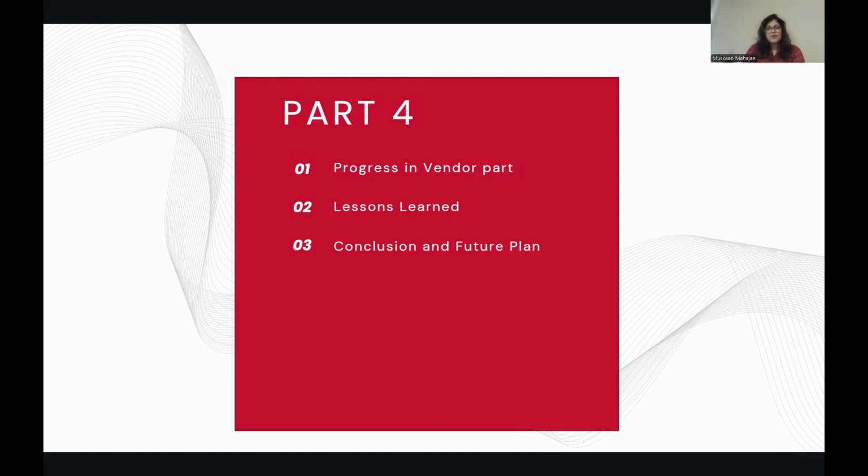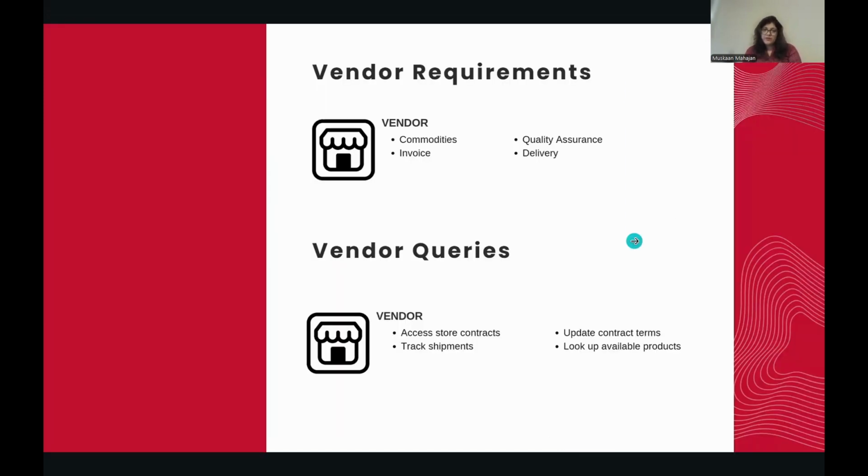and future plan. So coming to the vendor requirements, our system needs to handle several key functions related to vendor operations. These include commodities, managing invoices, ensuring quality assurance, and overseeing delivery logistics. Coming to the vendor queries part, the system facilitates essential tasks such as accessing store contracts, updating the contract terms, tracking shipments, and looking up available products online. By streamlining these processes, we aim to enhance efficiency and ensure accurate record keeping.